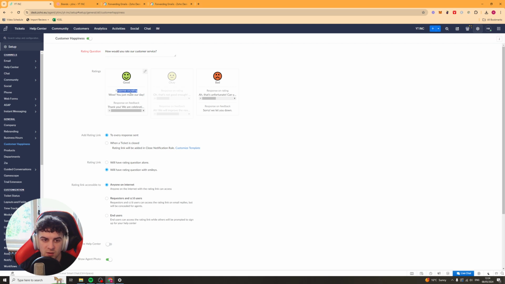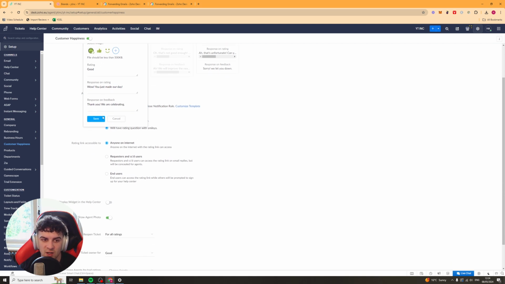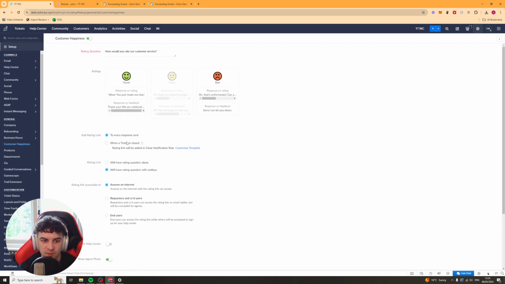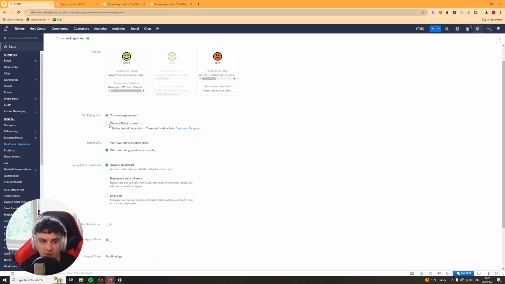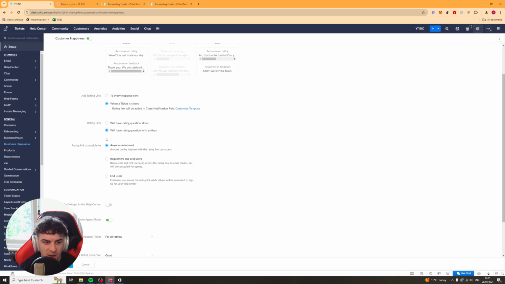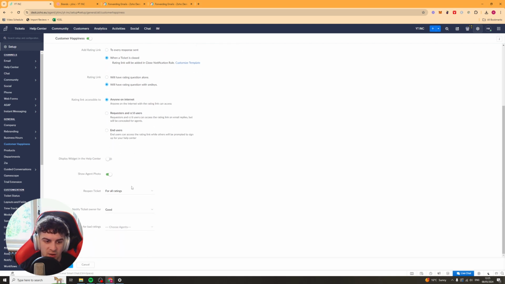And you can just basically change the response when they rate it, the response on feedback, and you can change these. Just press edit. You can change the emoji, you can change the rating, all of that kind of stuff. You can select when this is sent, so to every response, or you can select it to just a ticket when the ticket's closed. I'd probably do that one there. There's some other settings here that you can mess around with, but once you've done that, just press save.